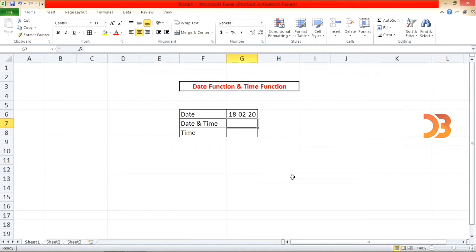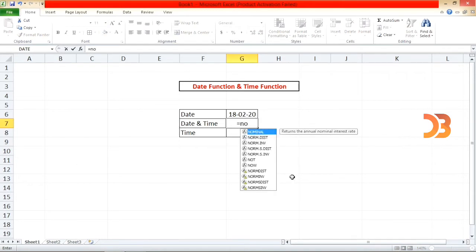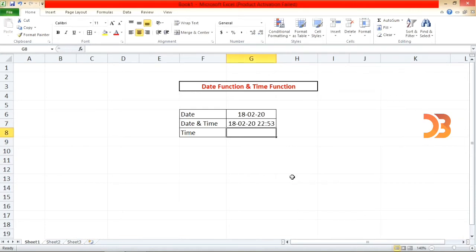In this column, we are inserting today's date with the current time. Equals NOW, open brackets and close brackets, and press enter. The current date and time will appear in your Excel sheet.